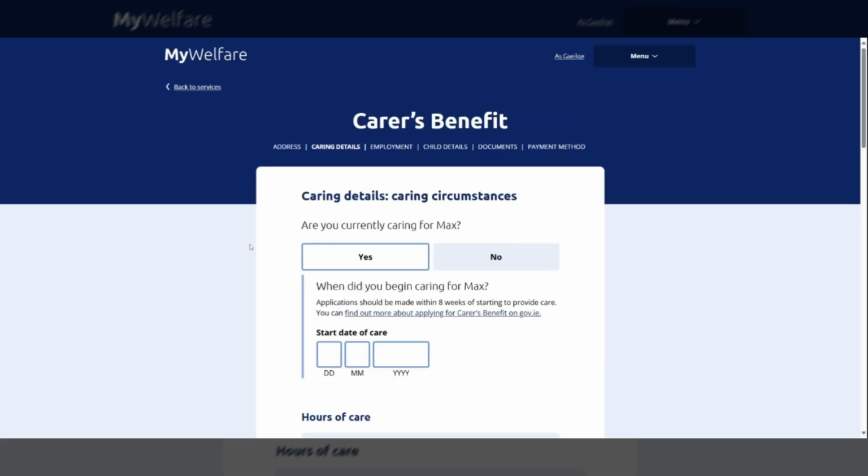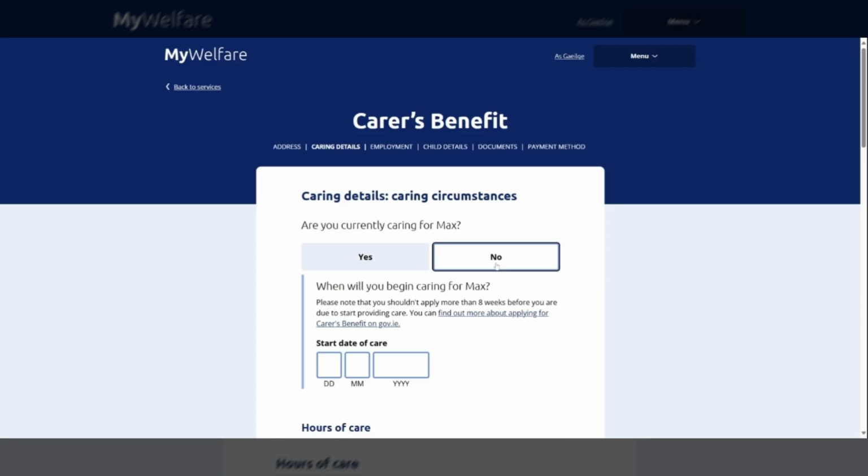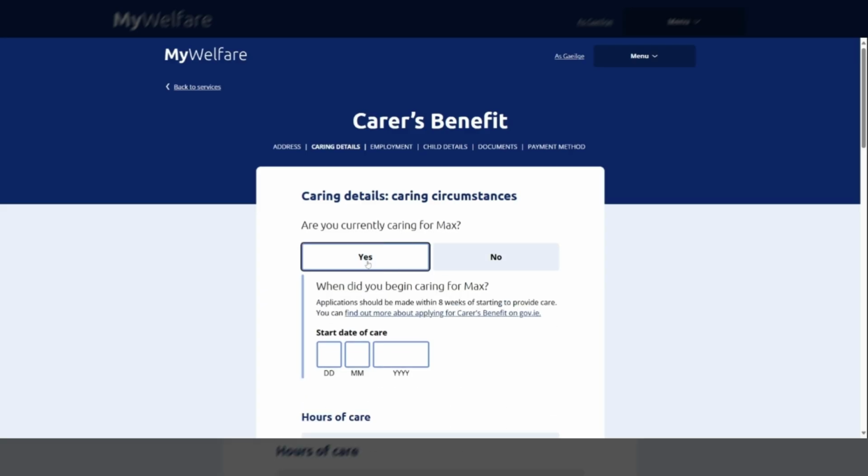Caring Details, Caring Circumstances. You are now asked, are you currently caring for Max? If you answer yes, you will be asked, when did you begin caring for Max? And if you answer no, you will be asked, when will you begin caring for Max? For this demonstration, I'm going to select yes and put in the date.